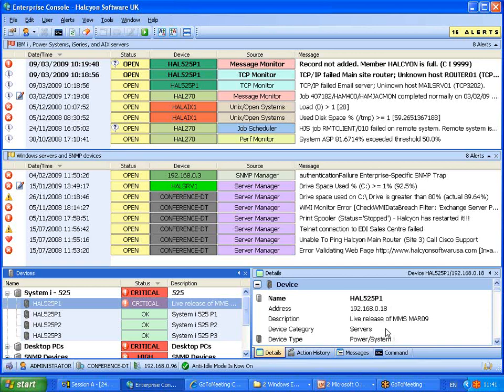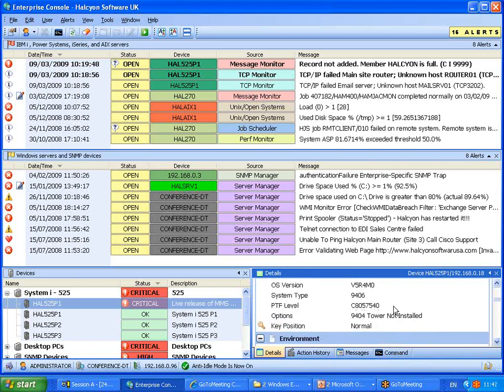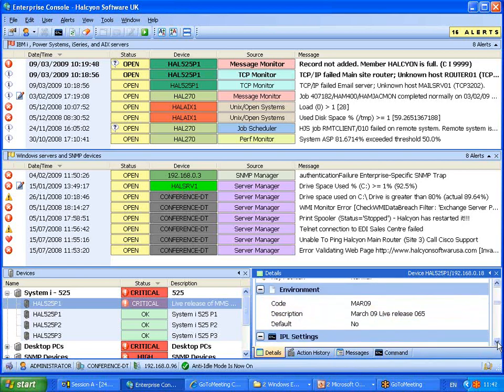It's totally optional. Now, all I've had to do is put my system name and IP address, but look at the information I've got pulled back. I've got the serial number, the model number, feature code, the operating system version, the PTF level, the environment. That's something I hadn't mentioned. With this release, you can have multiple environments.